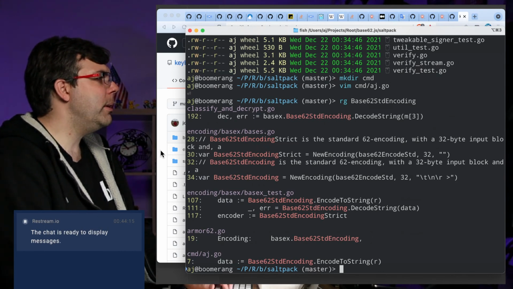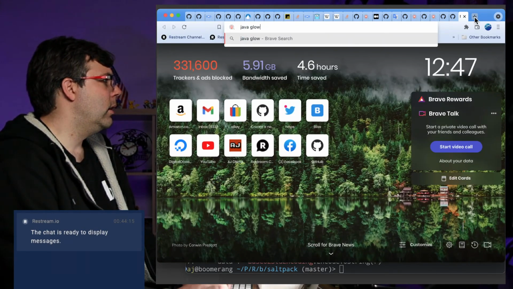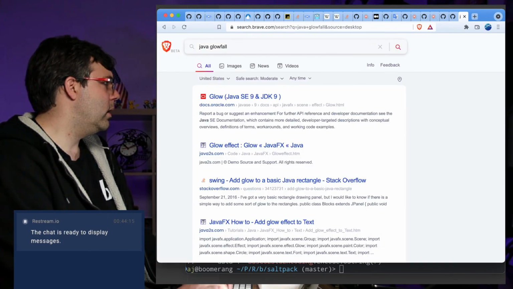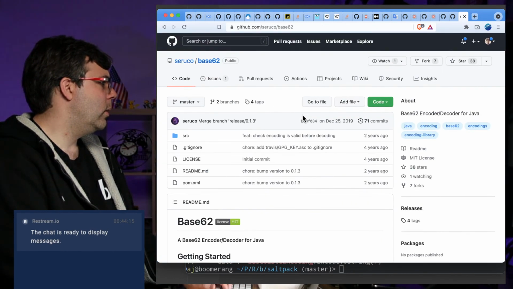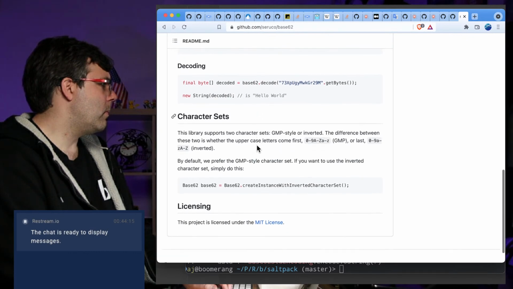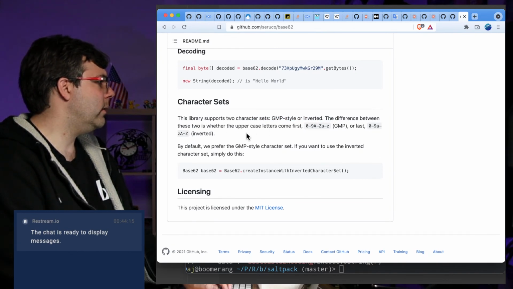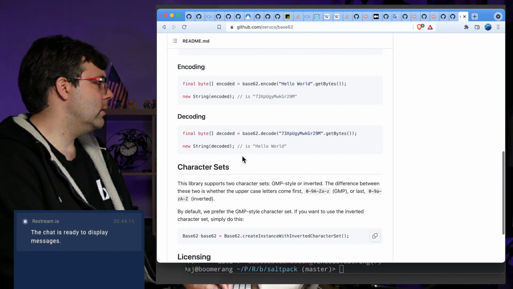And there was one implementation I found that sounded so good. Hold on, let me go check it out. Sorry, I'm bouncing around a little bit. Glowfall Base62. I want to see if this is the one where I read, okay, this supports 2 character sets, GMP style or inverted. The difference between the two is whether the uppercase comes first or last. By default, we prefer GMP style character set. If you want to use the inverted character set, simply do this. Okay.